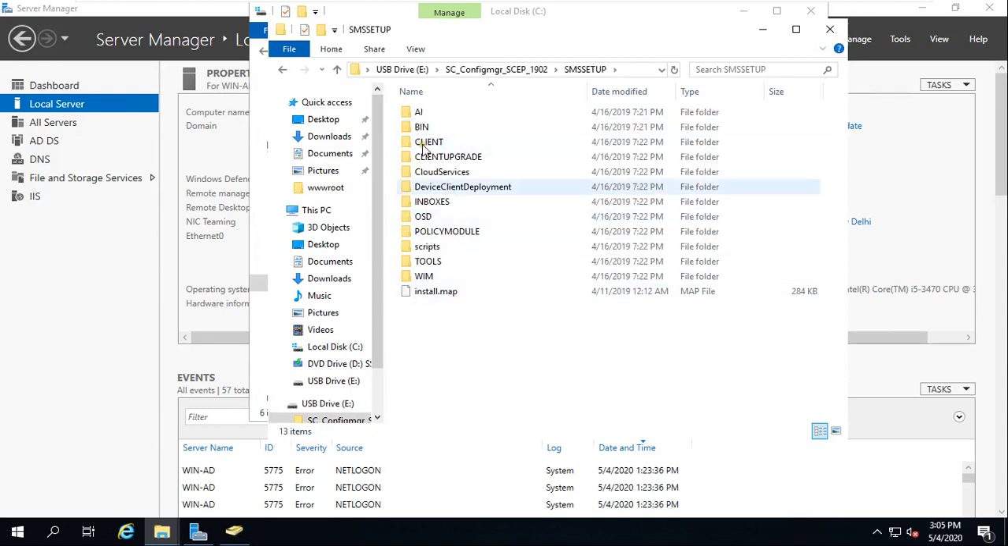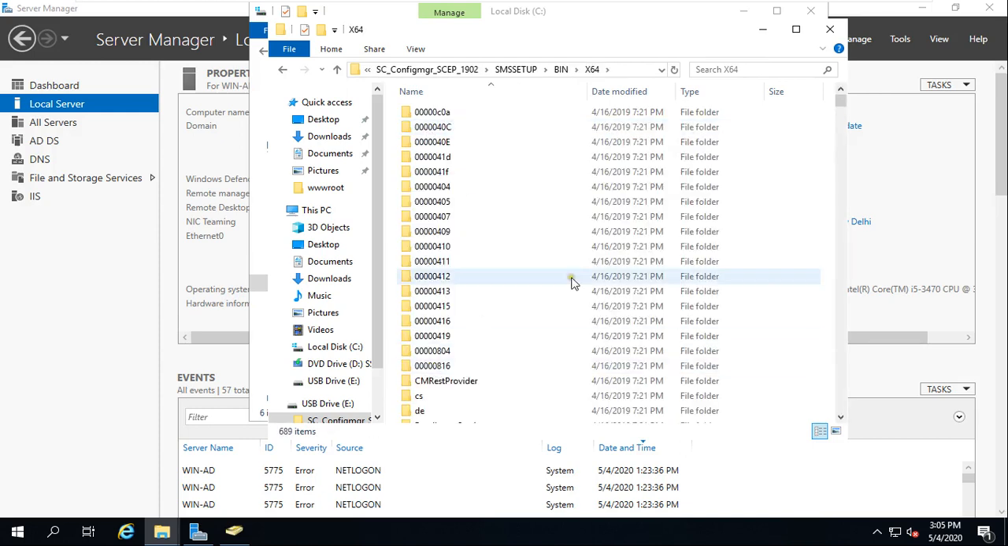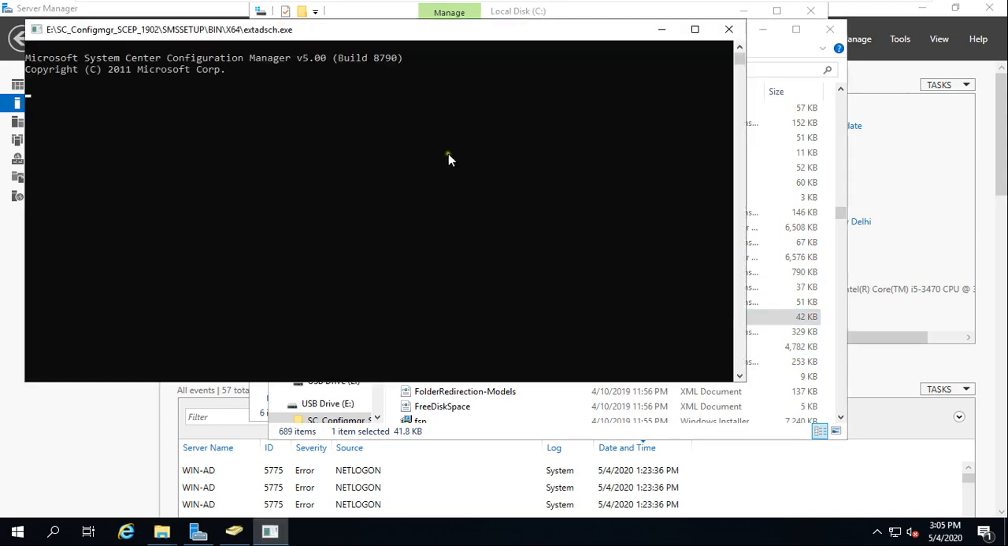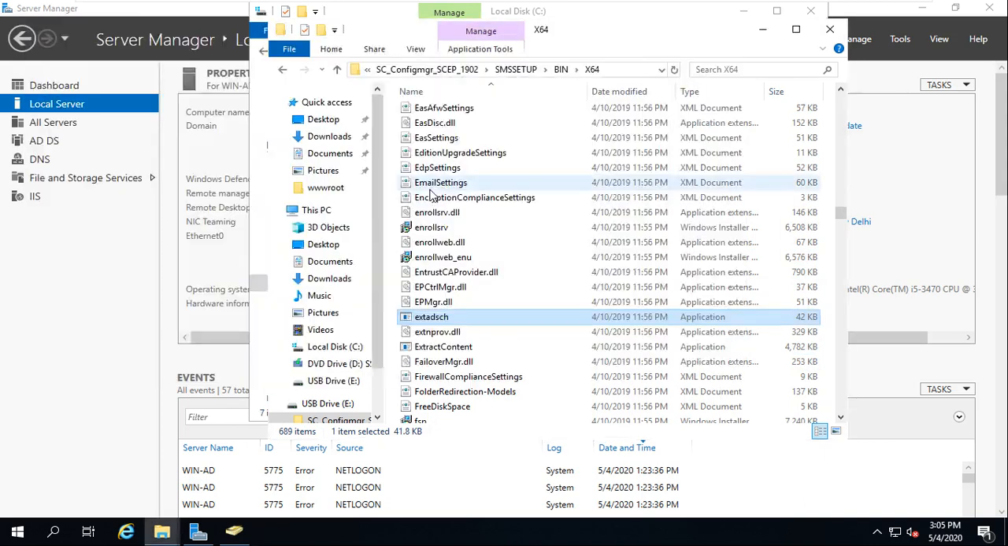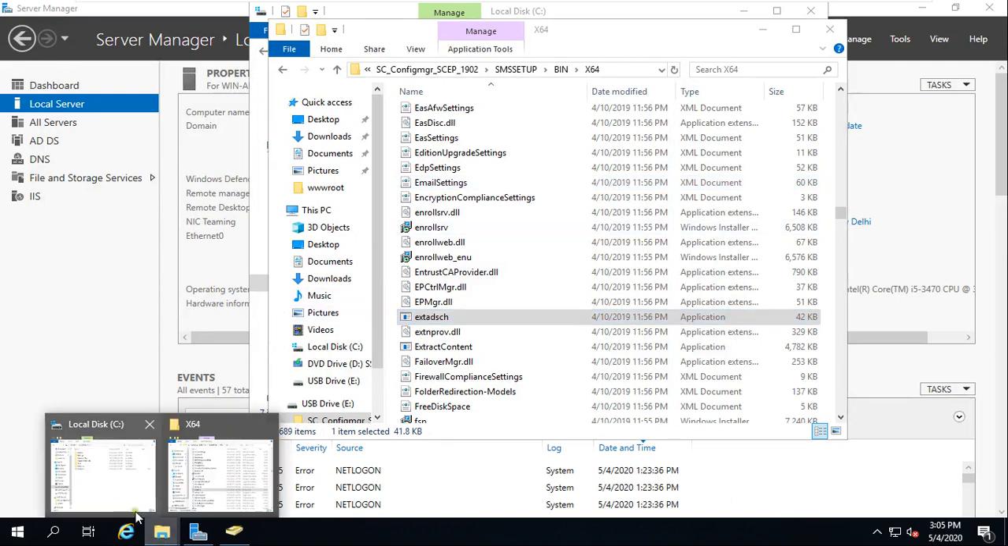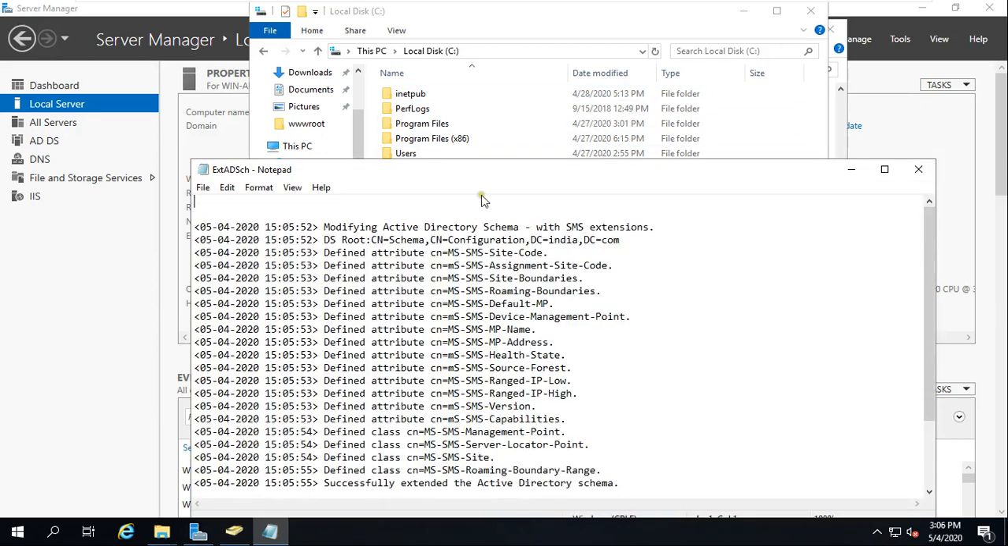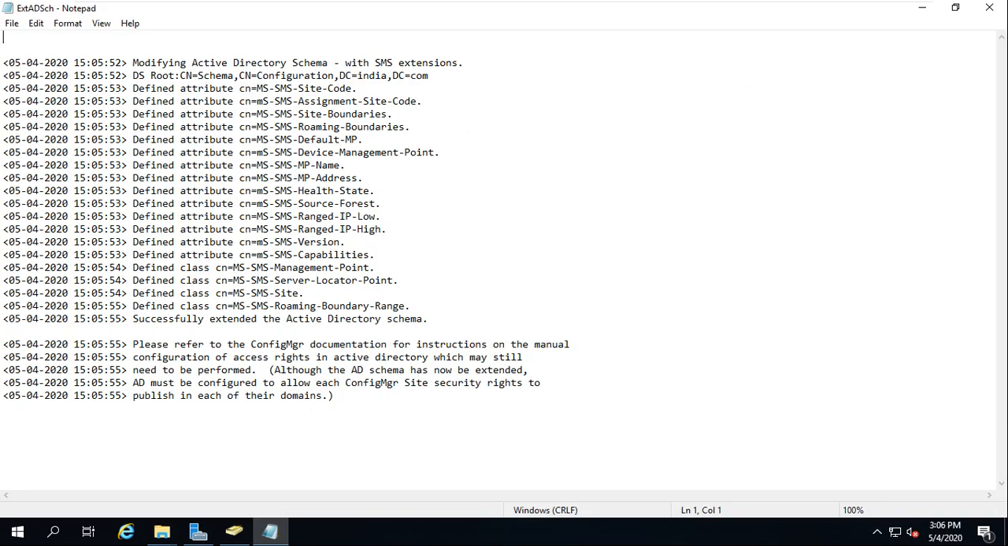Go to this and then win x64 and search. You can search, or you can search like this also. So this should be extend AD schema. And if you run this, it will open one small command prompt and it will go off. It is gone. Now go to C drive. So you got one text file here, as you can see, extend AD schema. And if you open this, you should see a successful message like successfully extended the schema.